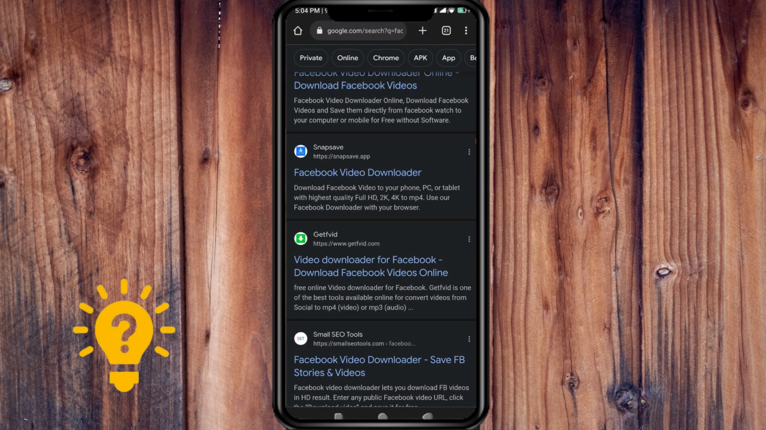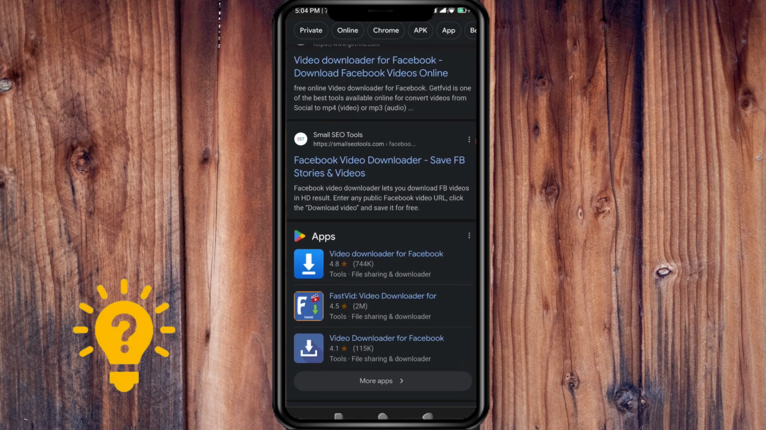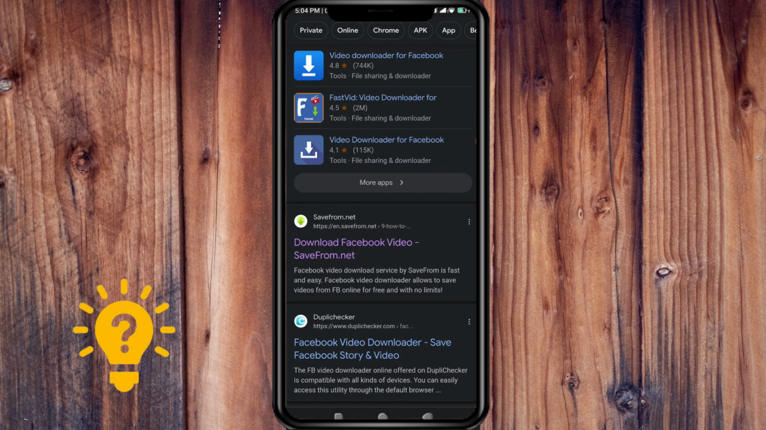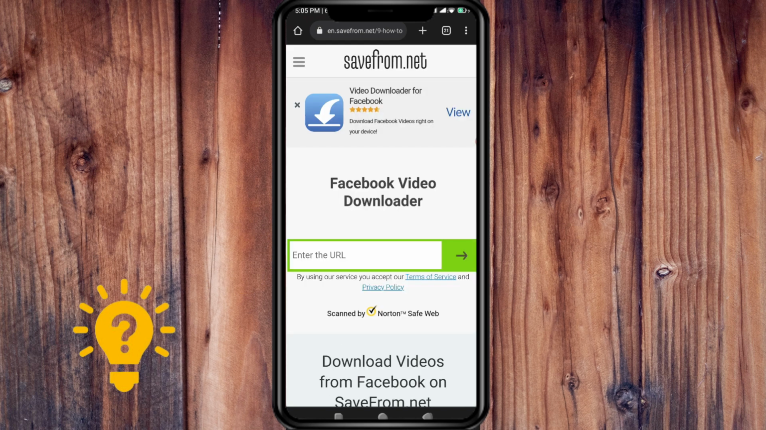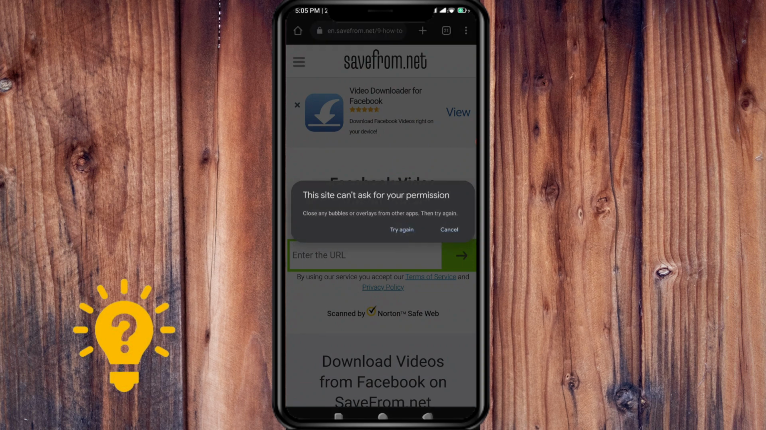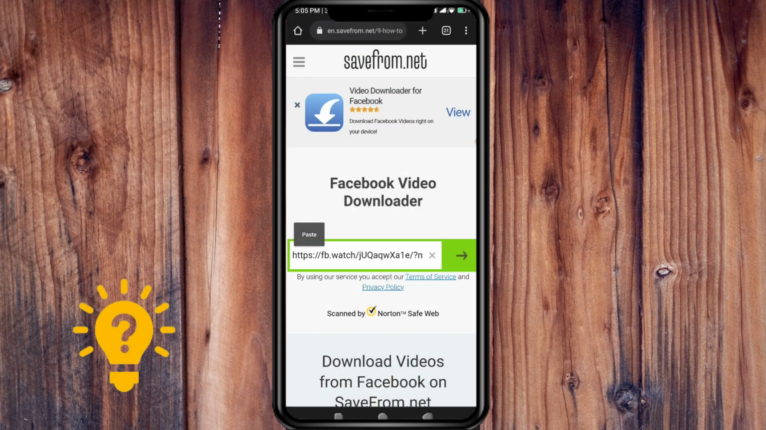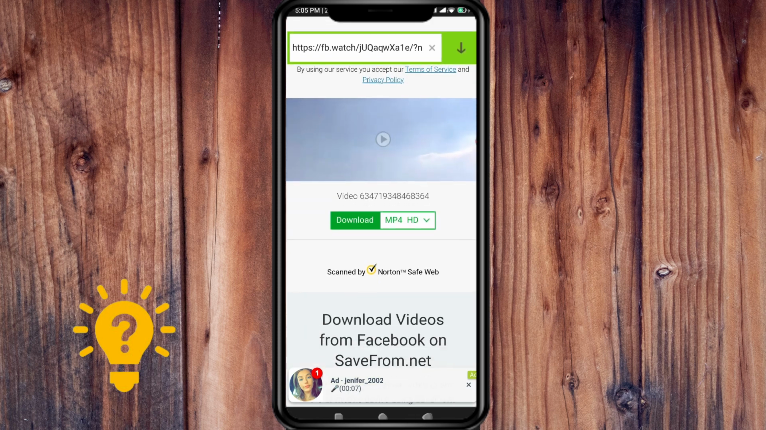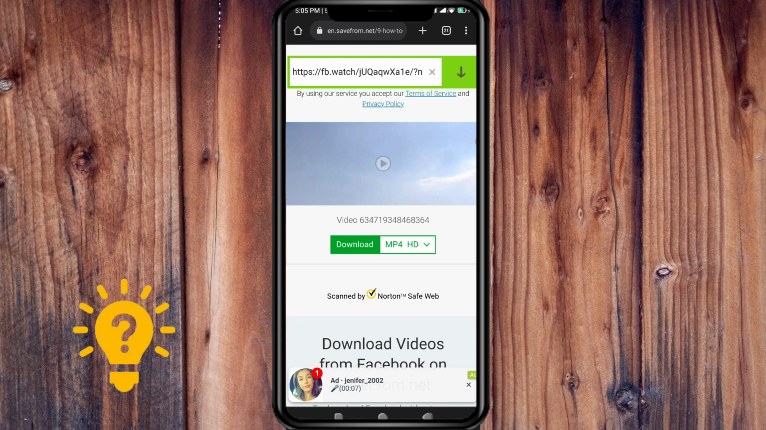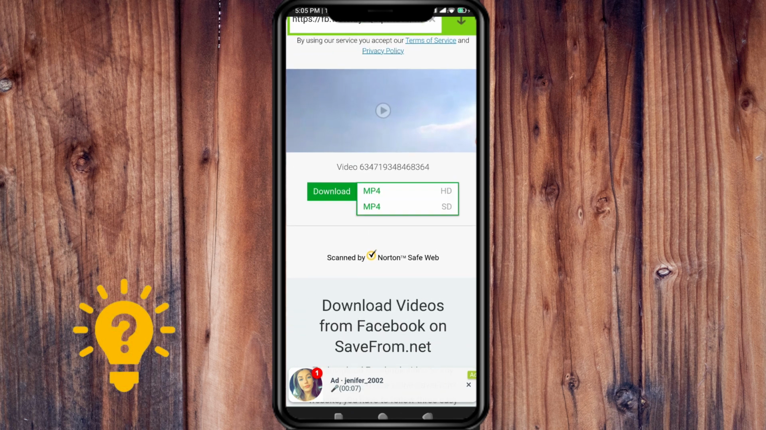And here you can see various websites that you can use to download. So right now, I'm going to use this savefrom.net. Once you're inside the website, just paste the URL here. Now, you can download this video and press the download. And you can choose which quality you would like.